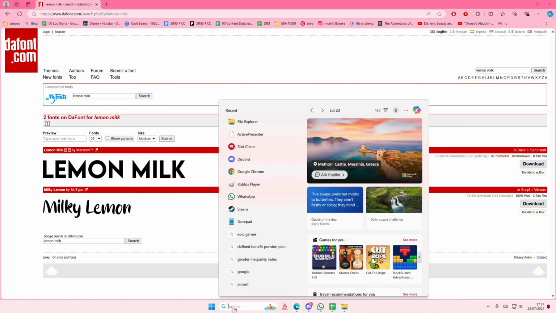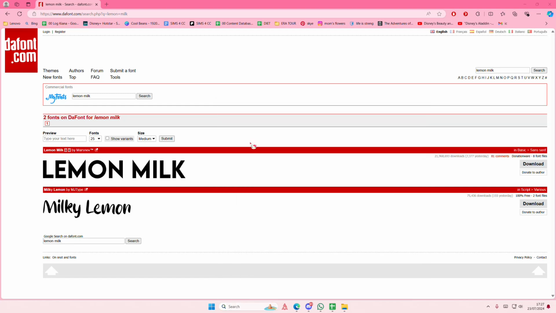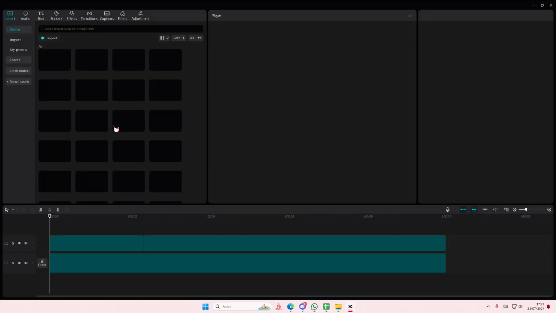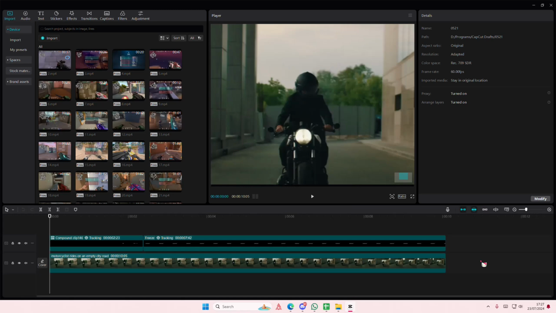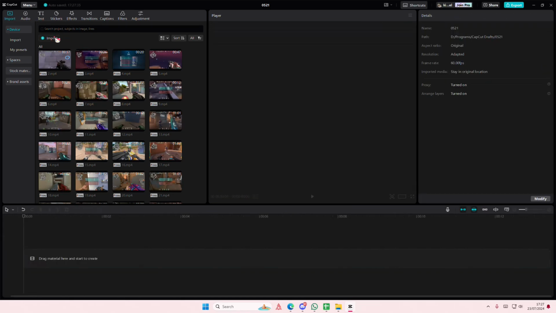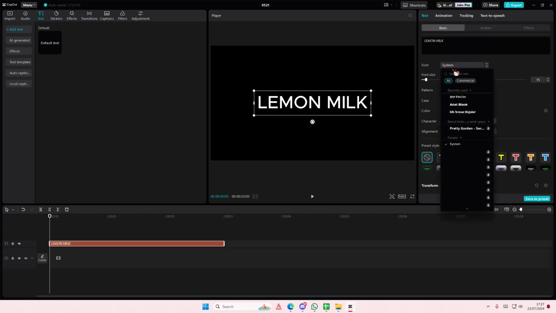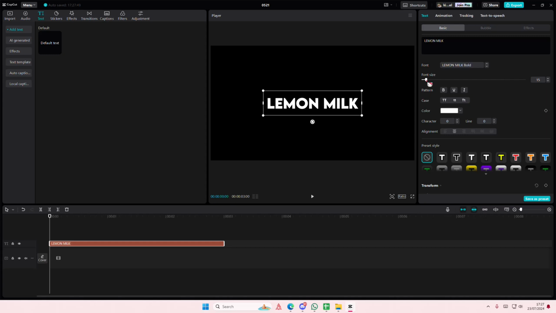And you're going to open up CapCut again. Open up a project. And you'll be able to find it now. Here, I'll show you where it is. So just add in your default text. Lemon milk. Go to font and just type in the font name. And it should be there. And that is it. Super simple.